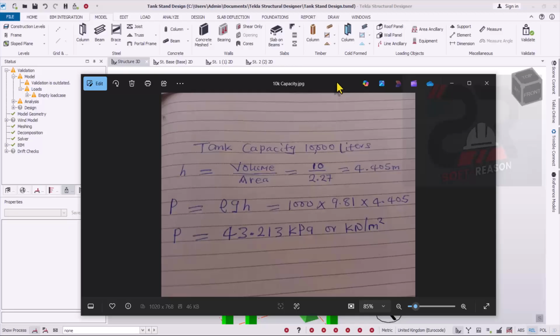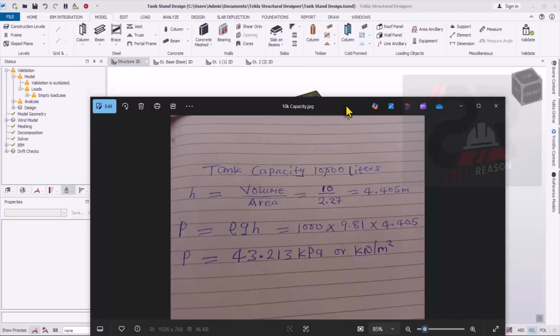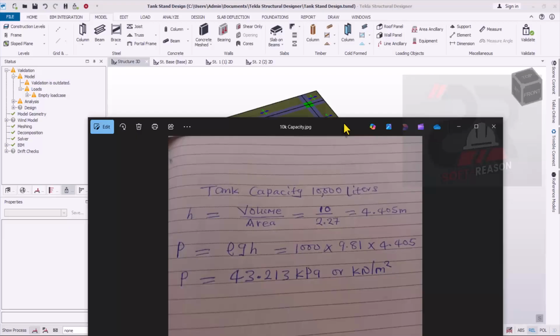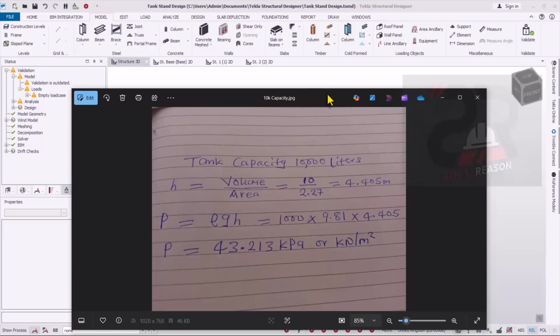But the diameter of the tank I used for these calculations is 1.7 meters diameter tank I used. All right, so put that into consideration while you are doing your check. All right, so I will minimize this.